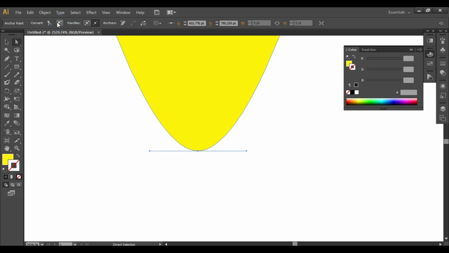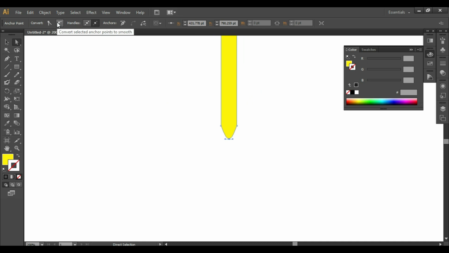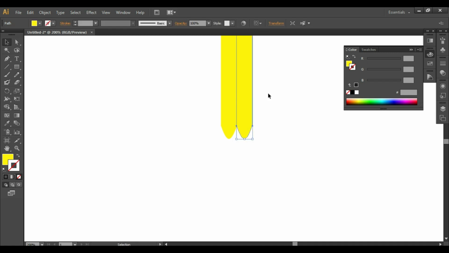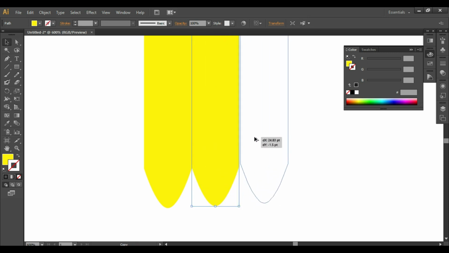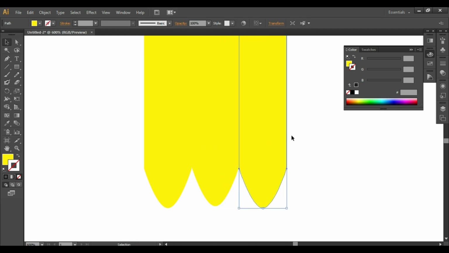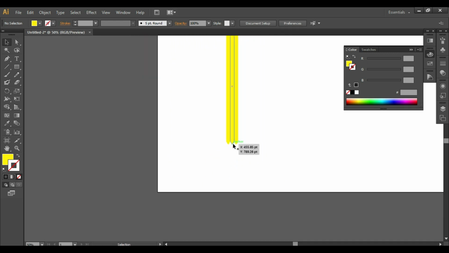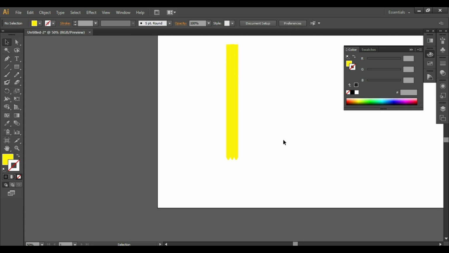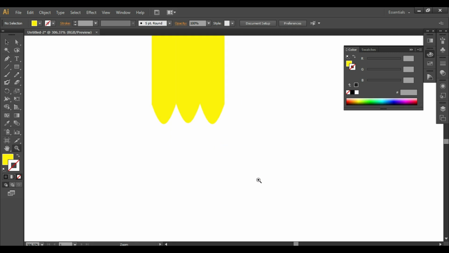Ctrl minus to zoom out. Take selection tool. Alt click and drag. Ctrl minus. Now take rectangle. Draw another rectangle.